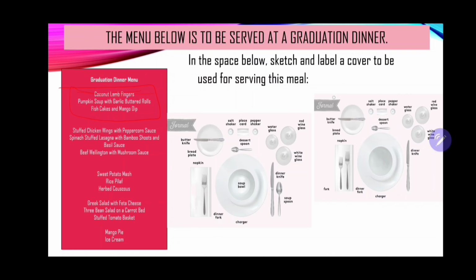Let me just change the color of the pen because it's clashing with the color I have here. Good. Now here we have the coconut lamb fingers, the pumpkin soup with garlic buttered rolls, and the fish cakes and mango dip, right? So all of those dishes are appetizers, right? So first we can say we have the appetizer. Let me just adjust the pen. So appetizer. Those are the appetizer options.